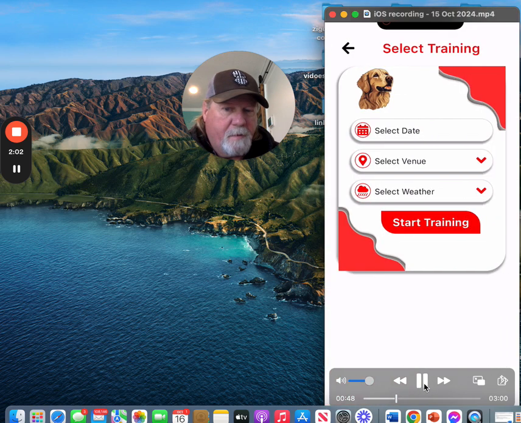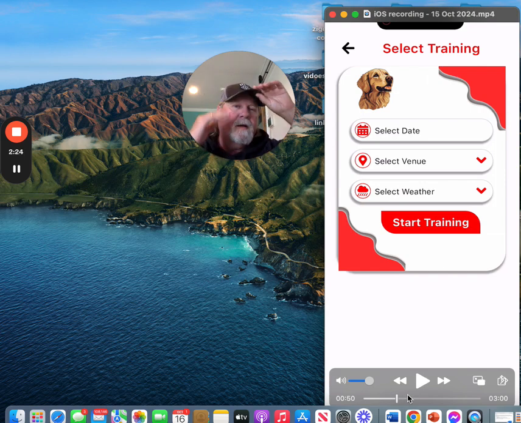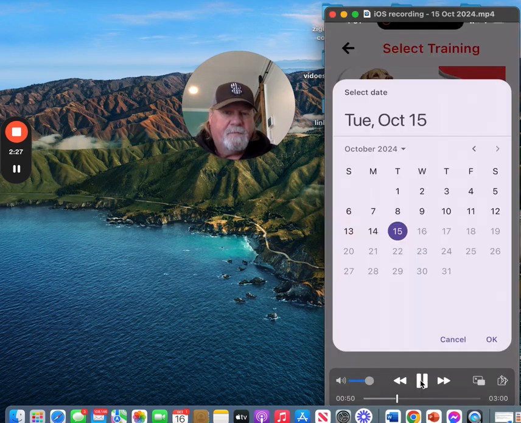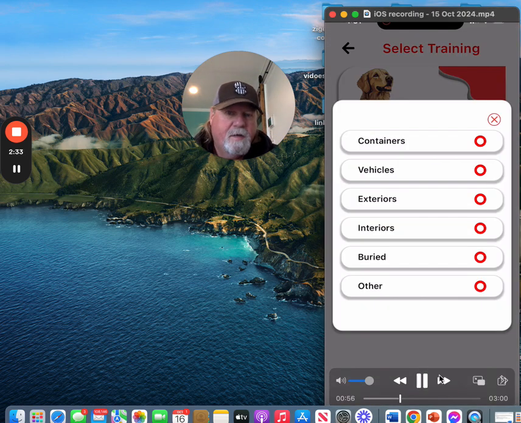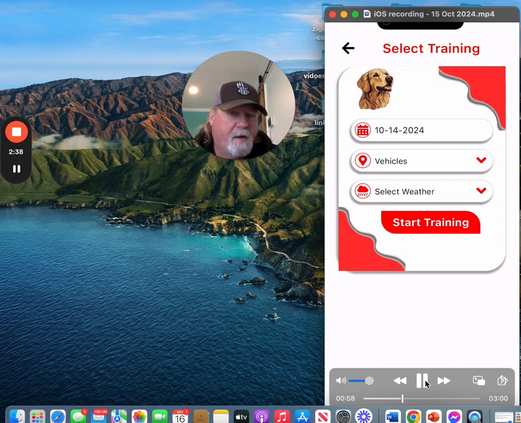Obviously, some people are going to have multiple dogs. Okay, select training. So this is the date that you did training on. When you select training date, that's going to be the date that you did the training. Then you can select the venue and you can select the weather. That's something that in the next version we're going to clean up, in reference to options on weather and how specific you can get. Right now, I just have some generic stuff in there. So selecting the date, training I did on the 14th, I'm going to select what the venue was. I select the vehicles in this scenario. Then you can pick the weather as close as you get.